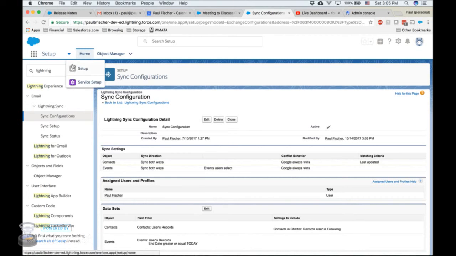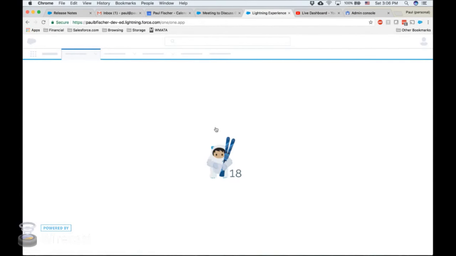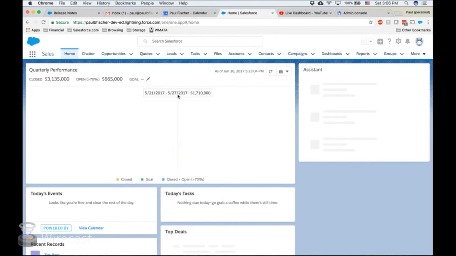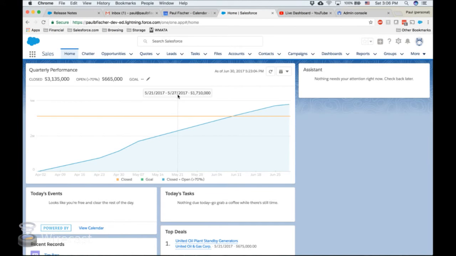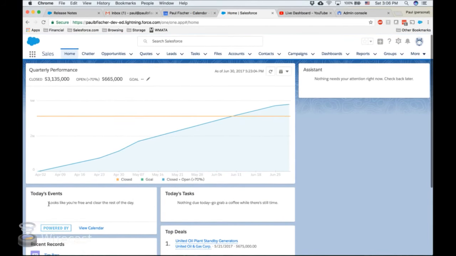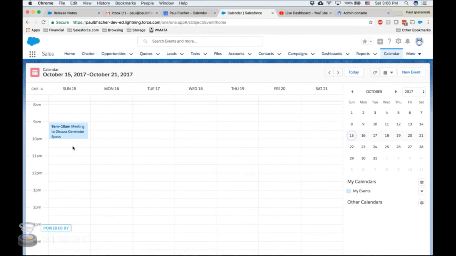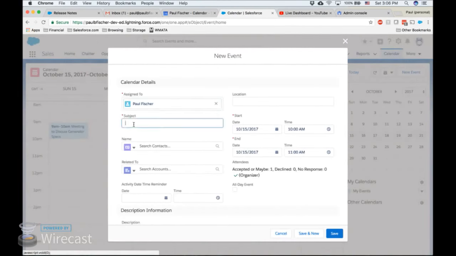Let me move back over to the Sales app. And we have a calendar feature within the Lightning experience, which is very nice. Let me see where that is. View calendar. All right. So it's going to sync today or later, either way. So let's do the 15th, at 10 a.m. Let's call this the Washington, D.C. Salesforce user group.